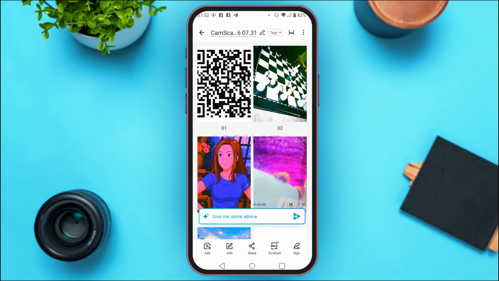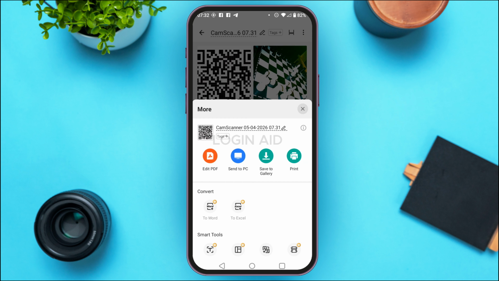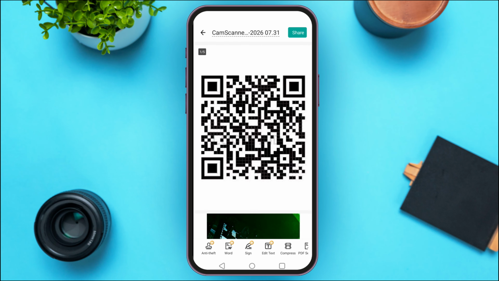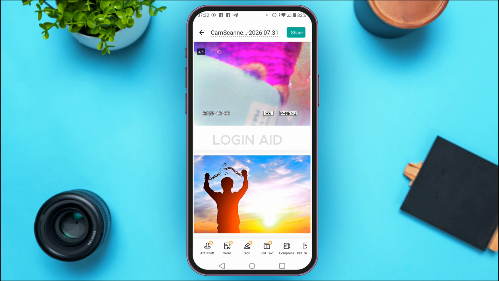If you want to convert it to the PDF, what you have to do is tap on the three lines that you can see at the top right corner of your screen. Now tap on this option, edit PDF, that you can see on the screen. Now once you do that, it will be changed to the PDF.